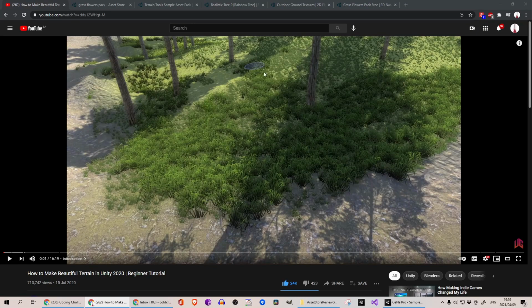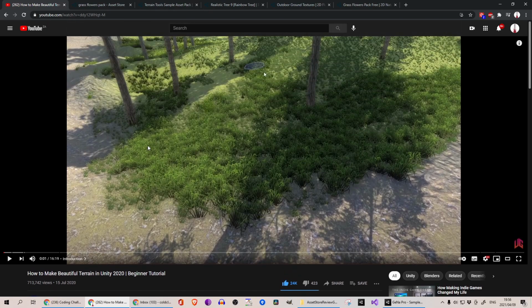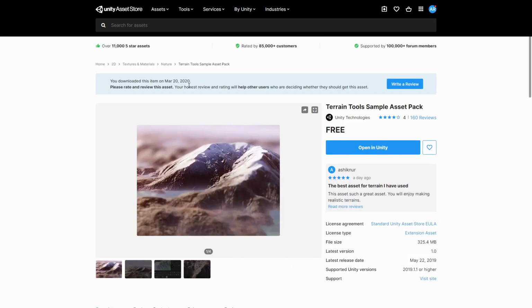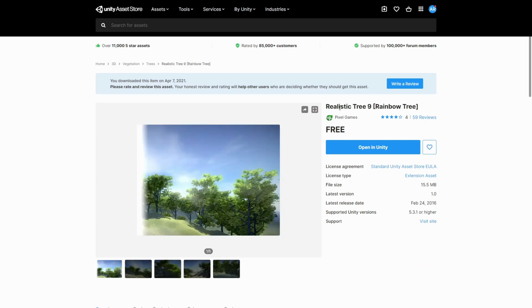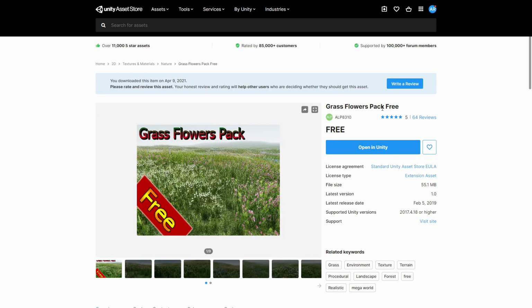Okay, so when I got started with this, I realized that I was rather lacking with Unity's terrain tool, so I had to do a bit of a refresher. I used this How to Make Beautiful Terrain in Unity 2020 beginner tutorial by Gurus. I will put a link in the description. They use the following assets: the Terrain Tools Sample Asset Pack, which I've downloaded and imported already, as well as Realistic Tree 9, Outdoor Ground Textures, and Grass Flowers Pack free, and that is it.